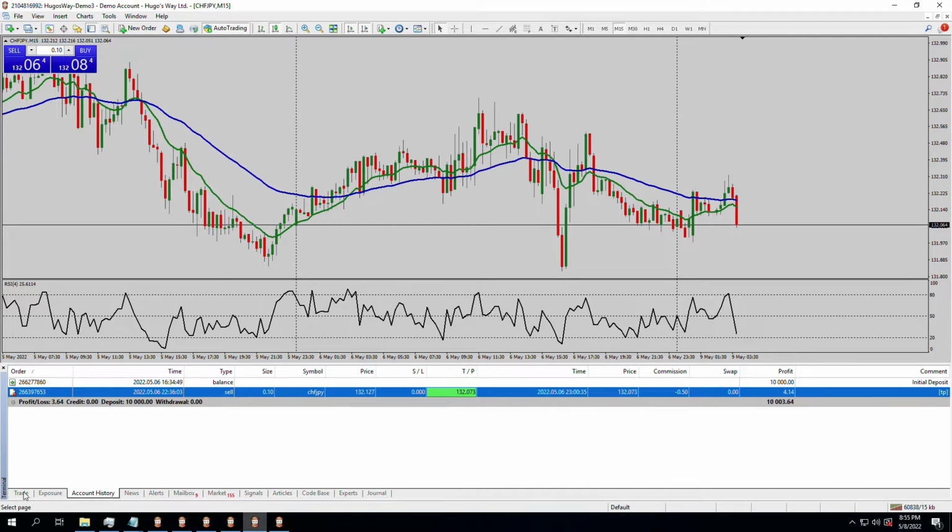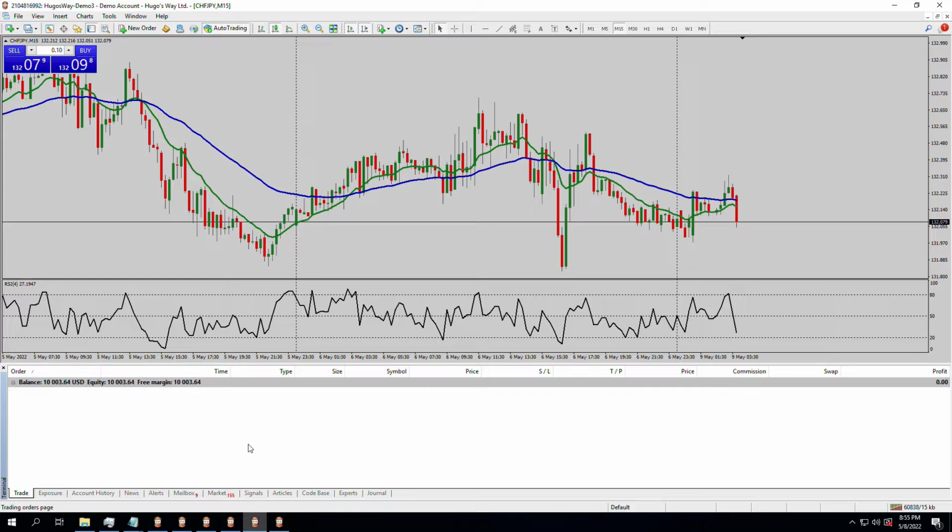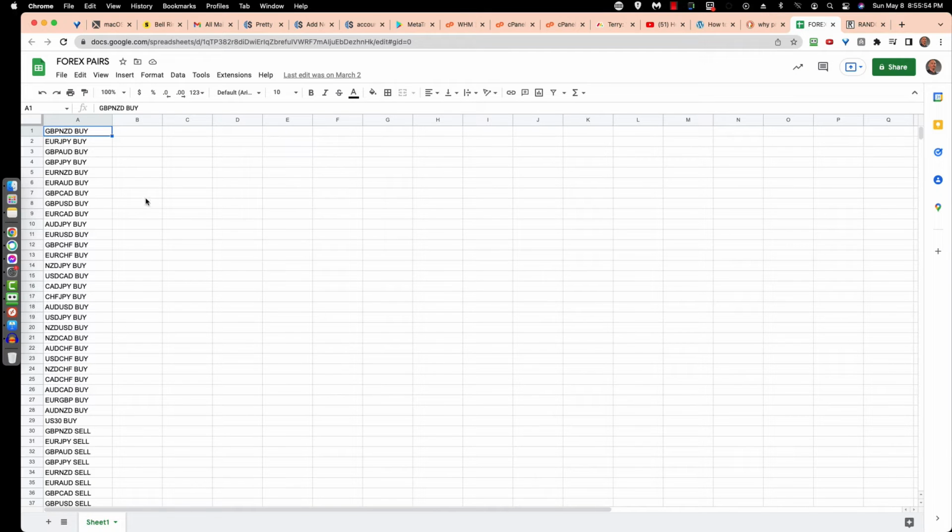So let's go back to the trade tab and let's go to the browser and generate the next random trade here on Sunday evening and enter that trade next. This is how I do it. I created a Google spreadsheet document with 28 currency pairs plus US 30, and I associated a buy tag at the end of each of them. And then I also duplicated that list and associated a sell tag at the end of them. That gives us 58 different options. So I'm going to go ahead and copy those here.